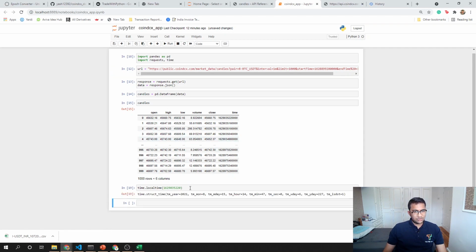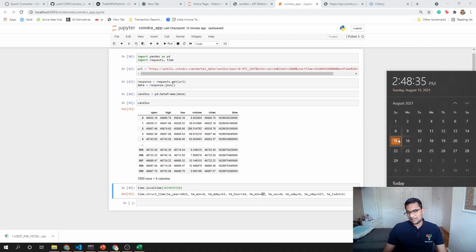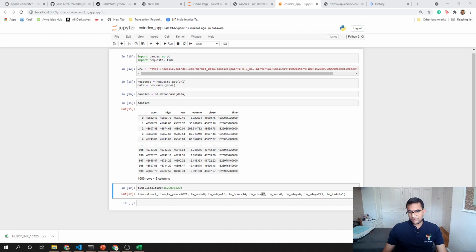So if I do time dot local time, it converts it into structured time. So basically 2021 year, month 8, 15th, or is the day 14th, hour 47. So that was just basically getting the latest data. So 15th of August 14:27. So right now it's 2:48 p.m., which is 14:47 and 0 seconds.